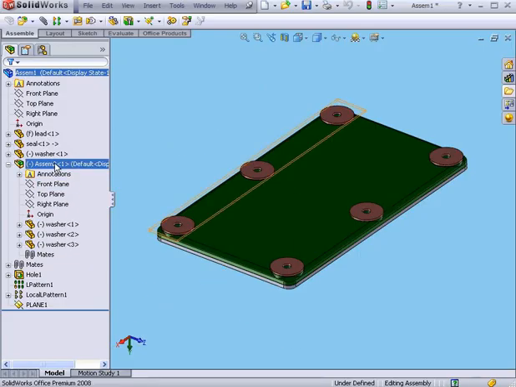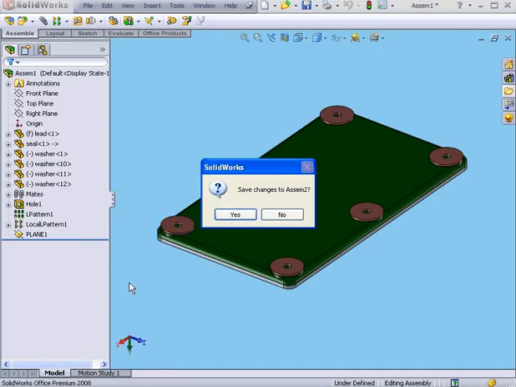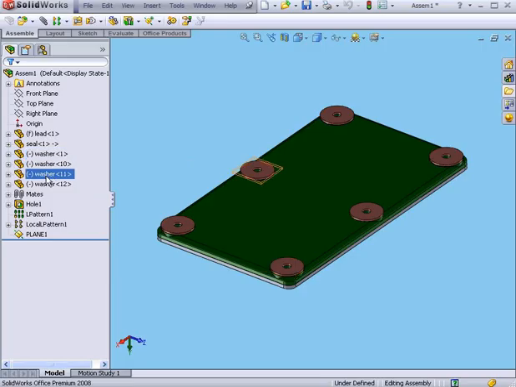I can dissolve the subassembly in the same way. Right-click, select Dissolve Subassembly. Let's click No. We have our washer instances returned to the main assembly level.